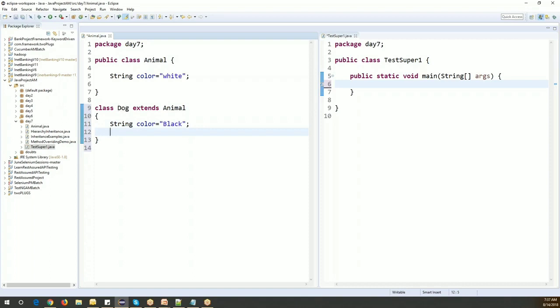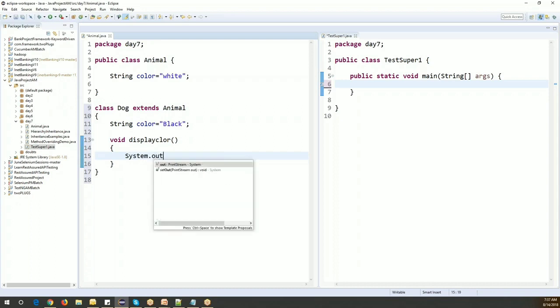Now along with this, I will also create a method here. Let's say void displayColor. I write a displayColor method. So here I will write System.out.println, and I'll just print color. Okay, this is my situation.